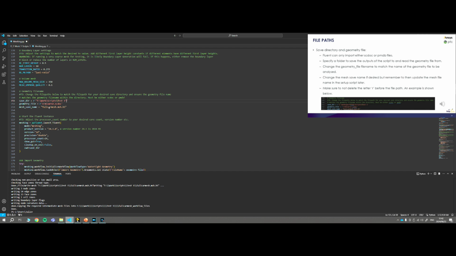So if that is the case, just remember to remove the double quotes that are added, and just remember not to delete that R in front over there. And then the mesh save name, you can save as anything that you like. Over here, it's just saved as full car mesh. The important thing to remember is that when using the setup script later, you're going to have to specify this mesh name so that the setup script can read in the mesh. You have to make sure that it is kept consistent between the two scripts.